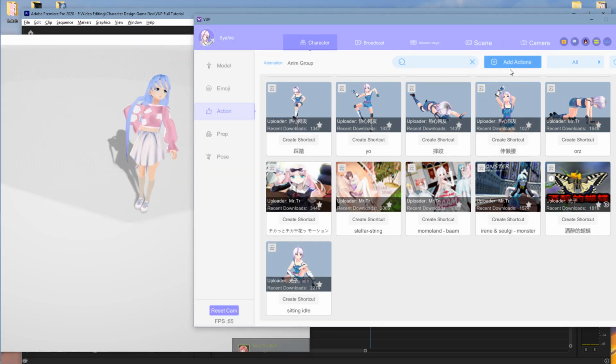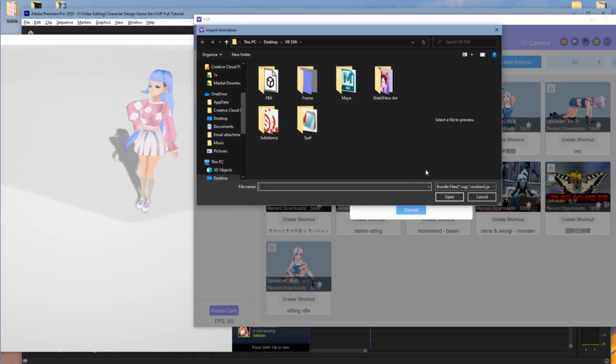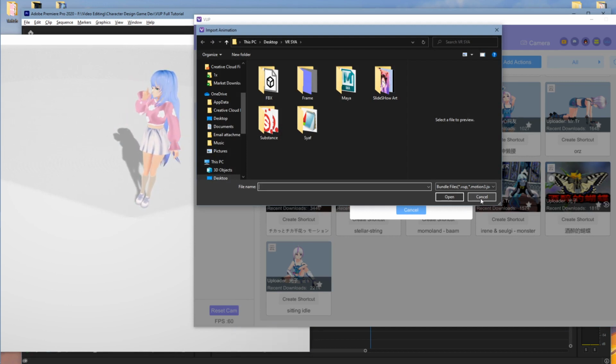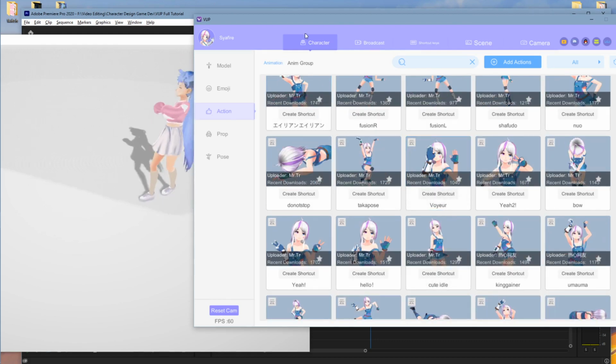The great part about this is you can add an action and you can import your own. So again, if you know how to use Blender and you want to do a custom animation, this is a perfect way to do that. You can import, and maybe if you find some online, you can import those animations as well. So many options here, and the next thing I want to talk about is the anime or anim group.